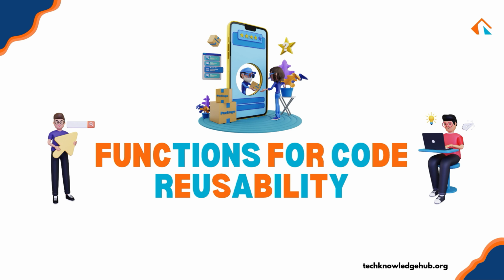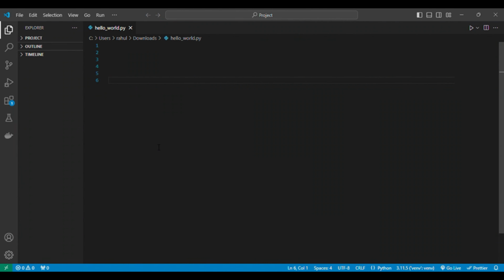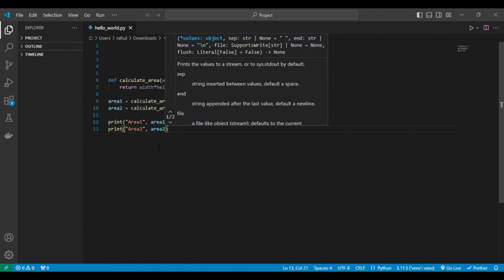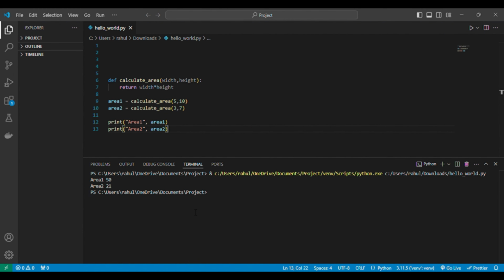Imagine we want to calculate the area of a rectangle. Instead of writing the formula each time, we can create a function for it. def calculate_area(width, height): return width * height. area1 = calculate_area(5, 10). area2 = calculate_area(3, 7). print(area1). print(area2).